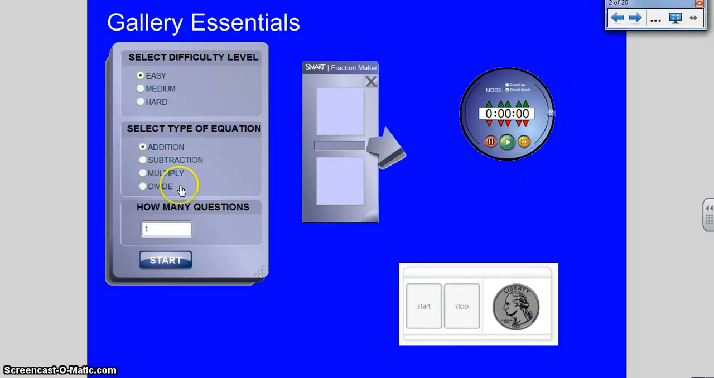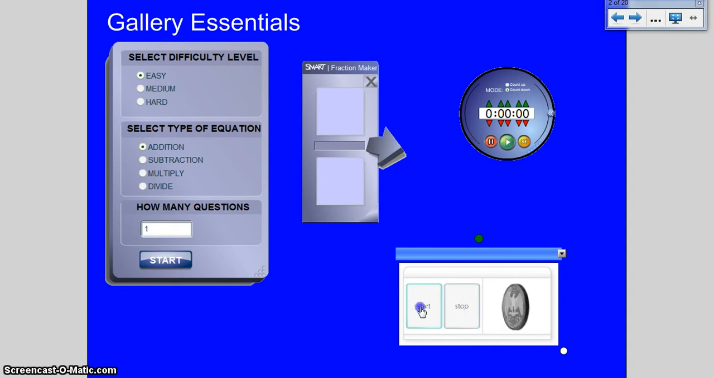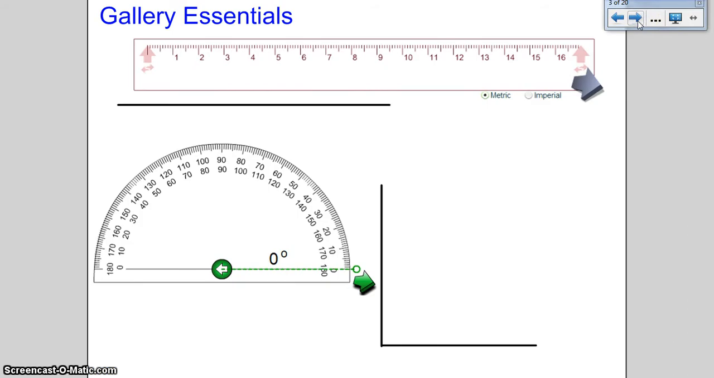So these are some of them. This is a flashcard maker. This is a fraction maker that's in there. You have the timer, and then of course you have the coin flip. So if you're having them take data on a coin flip probability, this is an easy way to do that right there in front of them. There's also more than one ruler and a protractor on there.